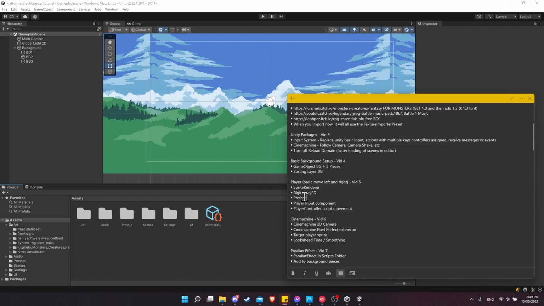And I'll also put here that we're going to talk a little bit about prefabs, since we might want to create a copy of our player in other levels or scenes of the game. So prefabs are super helpful for doing that.